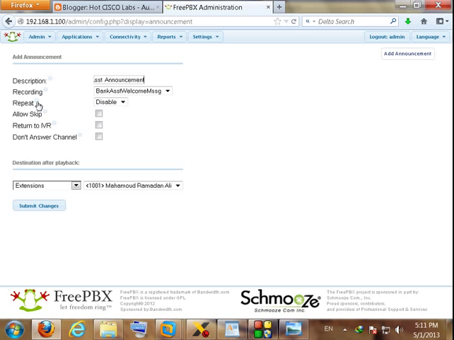You can choose to give the caller the ability to repeat the announcement more than one time, and you can here configure the digit that he will need to press to repeat this announcement. You can also give the caller the ability to skip the announcement if you want, and you can integrate this with IVR, and you can configure do not answer channels. So submit your configuration and apply your configuration.